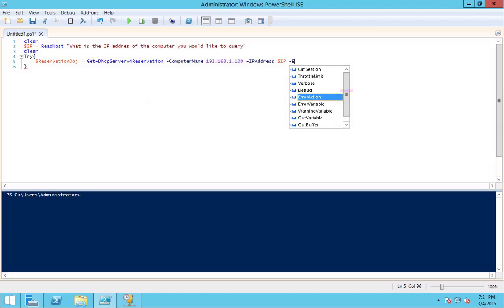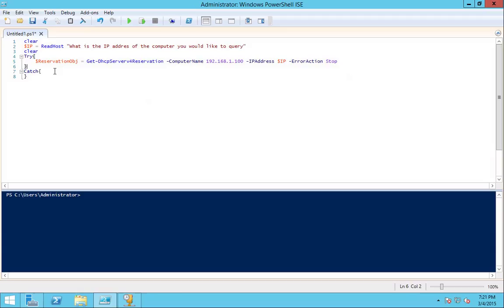And then if it errors, so if it's not in the server, it's going to error, and on that action it will stop. And it will skip the rest of the statement here in the try, and we'll catch it right here. And so if it is not in the server, we want to be able to add it, and in the catch statement is where we will add it. But if it is, we want to have it print out what is or who has that IP address.